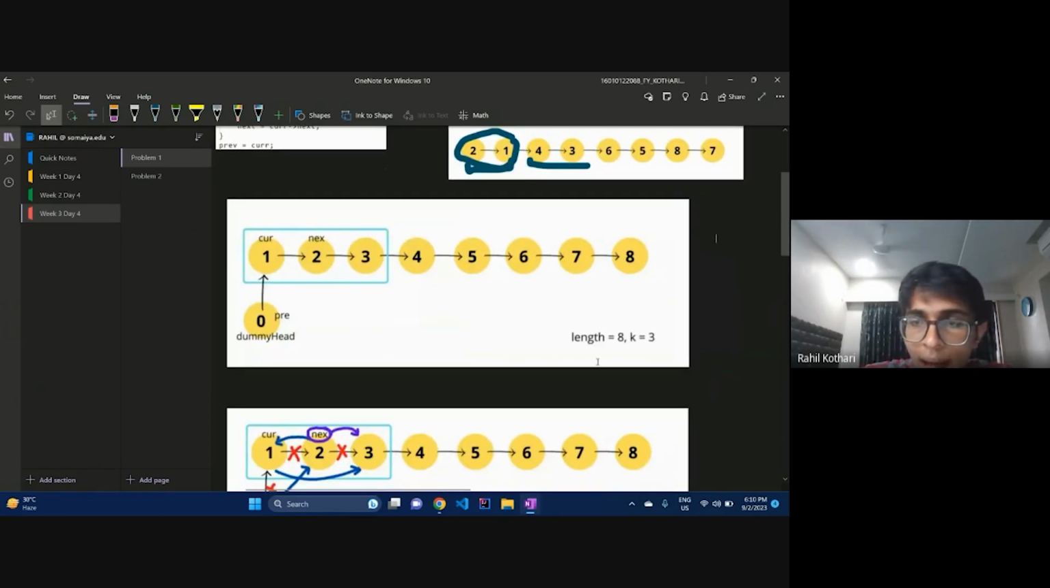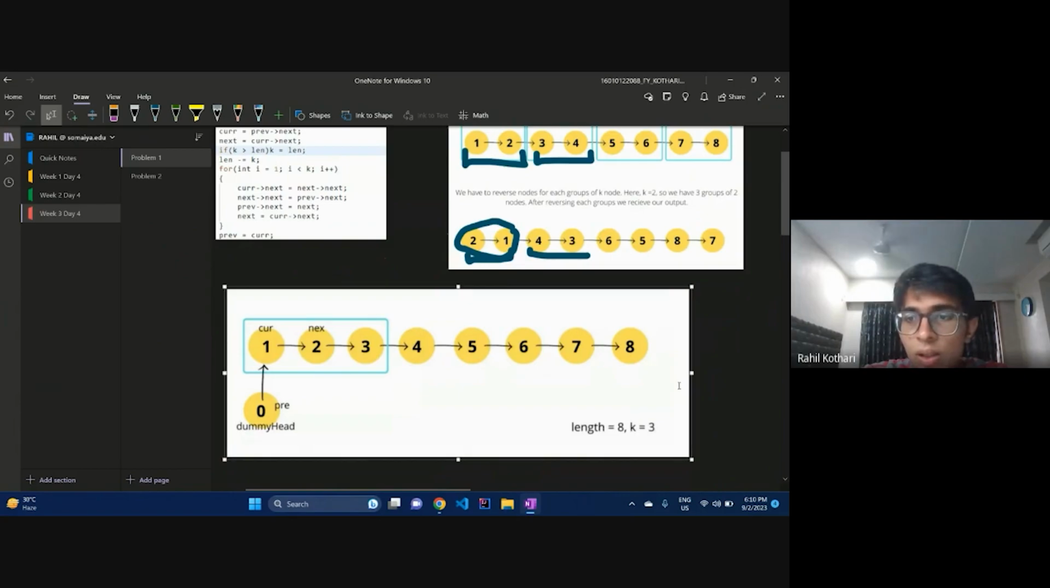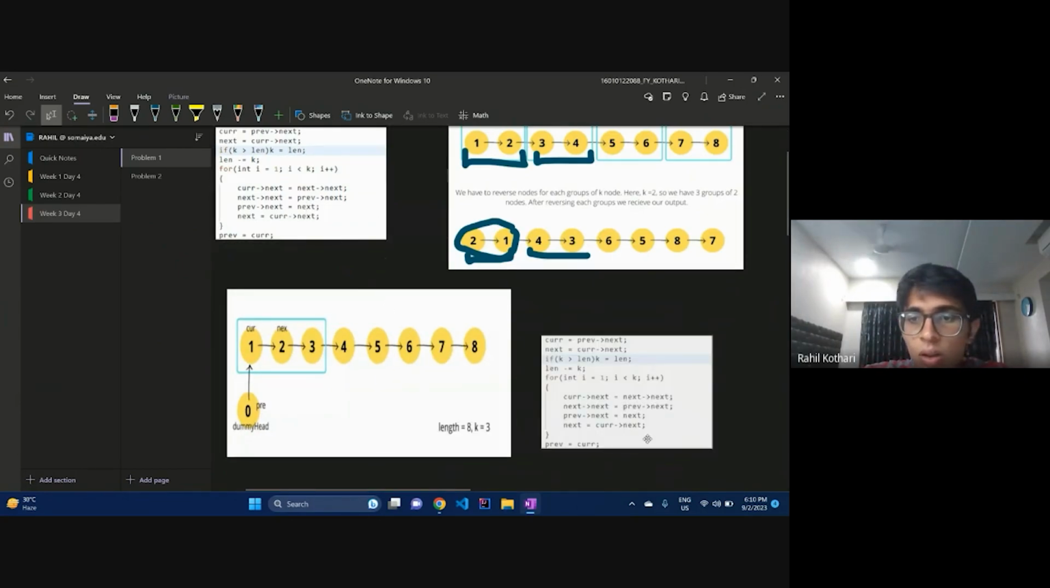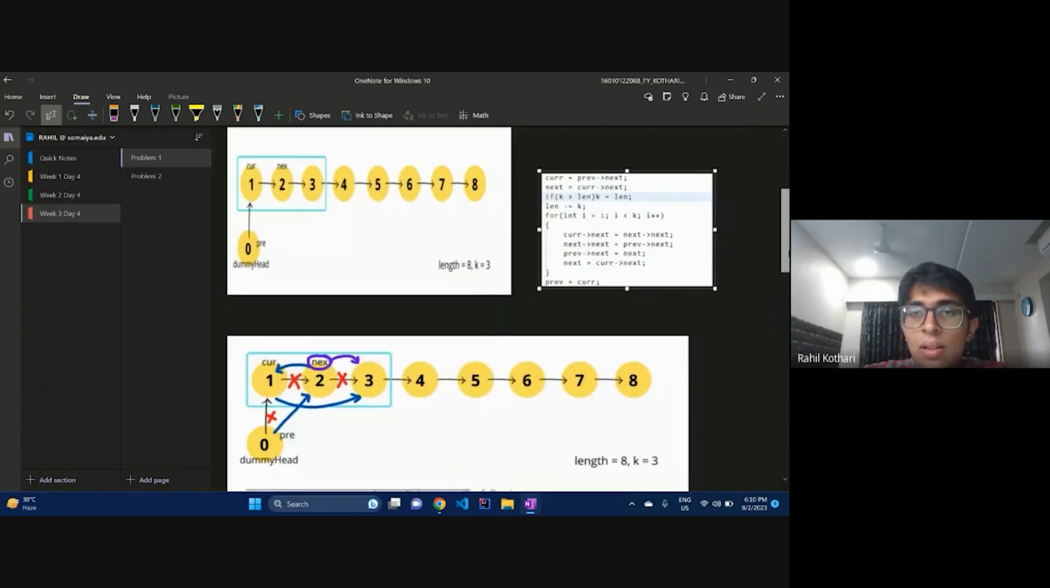So suppose we had to reverse groups of k equals 3. These are the steps given over here. Let me move this diagram a bit down. So yeah, this is the reversal part. Inside the for loop are the steps we follow to reverse a node.